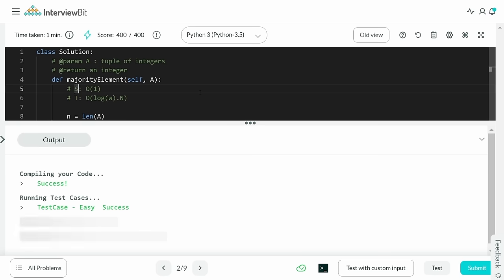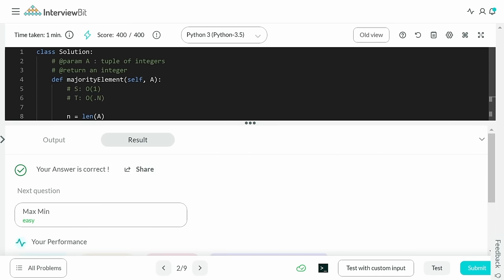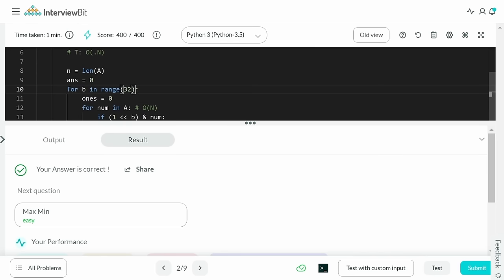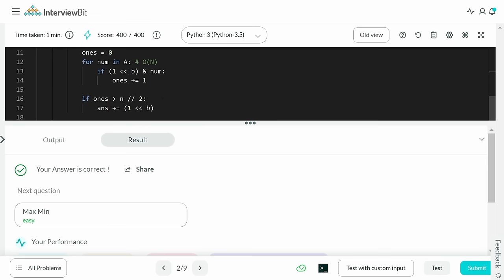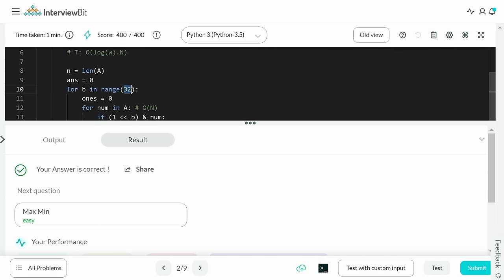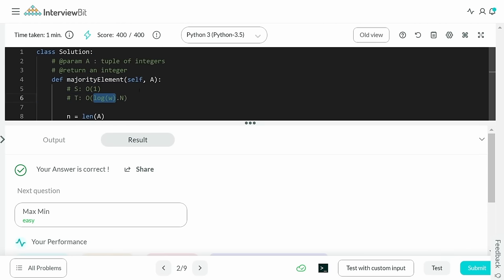The space taken is order of one, since we only ever store a couple of variables. And the time complexity is order of n times log W. Now, I know this log W seems a bit off since we're just doing 32 total iterations over the columns, but we have to put this log of W because this 32 is not guaranteed. There can be numbers which are huge, which are not stored in 30 or 32 bits. They may take 50 bits or 100 bits or 1000 bits, whatever that is. So we'll just say log of W as the log of the word size.